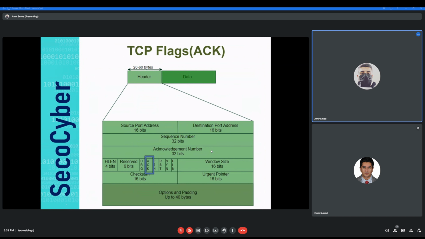Acknowledgement. If this flag is set to 1, it means that this packet is an acknowledgement and is sent to confirm receipt of another packet. Push. If this flag is set to 1, it means that this packet doesn't need to be buffered and is immediately sent to the application layer.